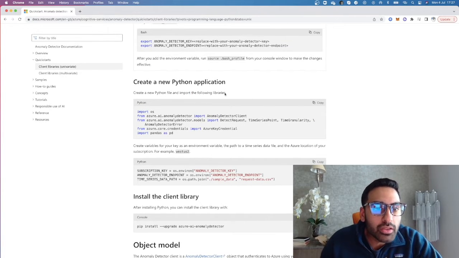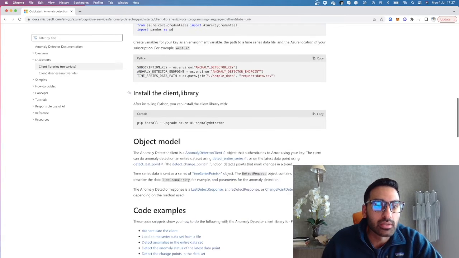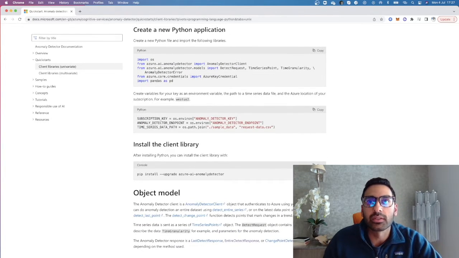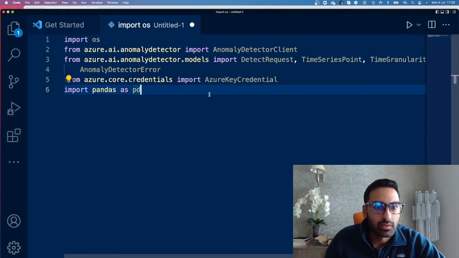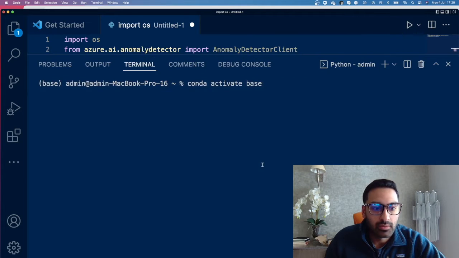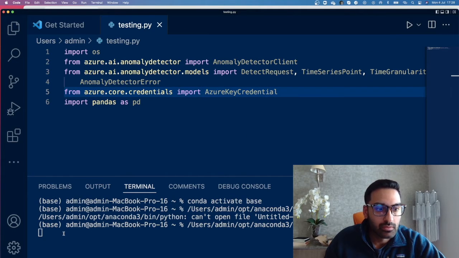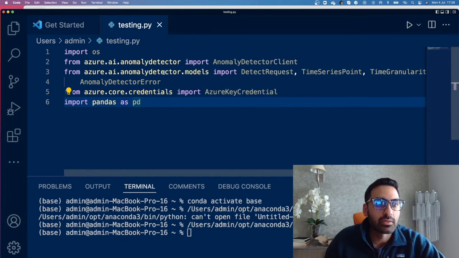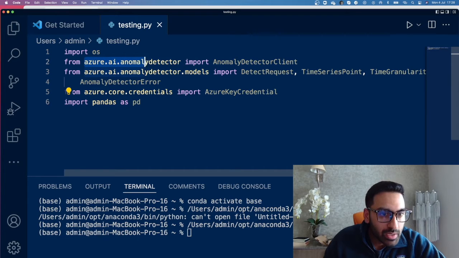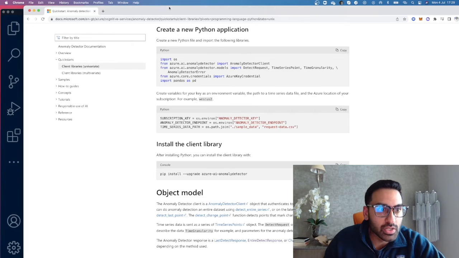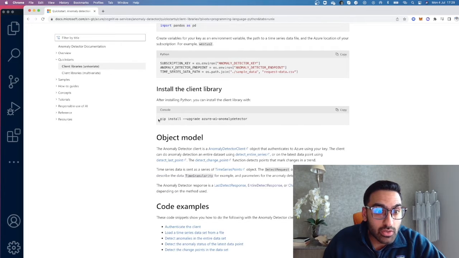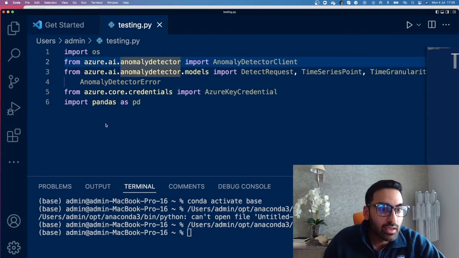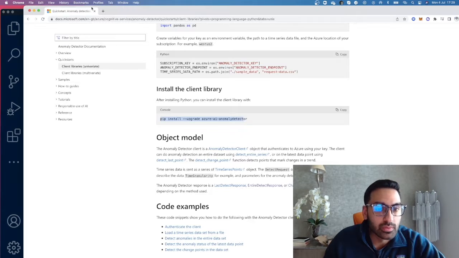Create a new Python file and import the following libraries. Let's fire up our VS Code here. Let's just import those. Let's just make sure we have no issues here. Run this. Yeah, we're good to go. No errors, these libraries were imported just fine. You'll probably need to do a pip install on one of these libraries, so just watch out for that. You probably just need to run this line if you're getting errors that you can't import this library. You just need to do a pip install.